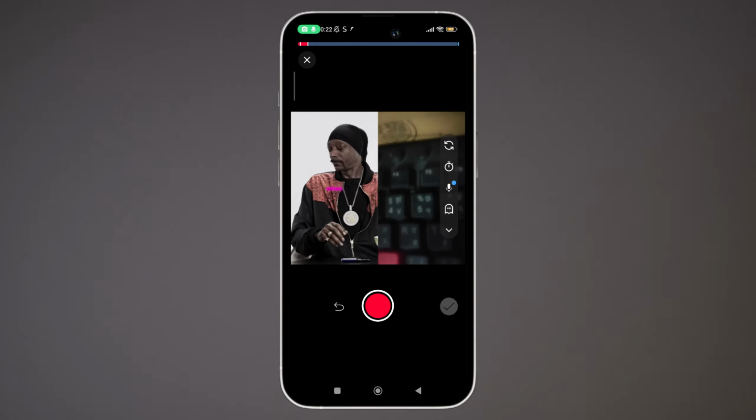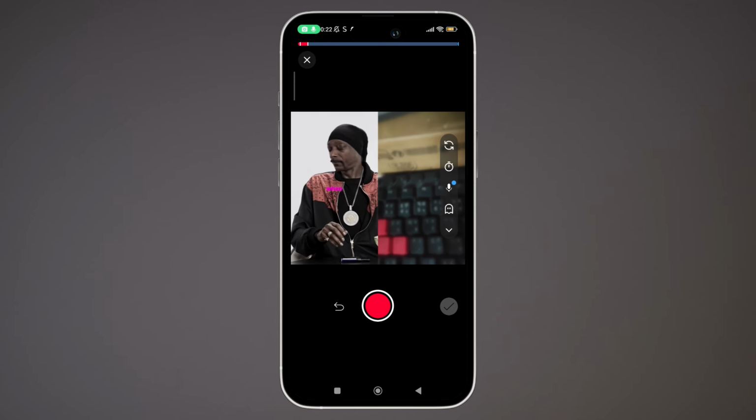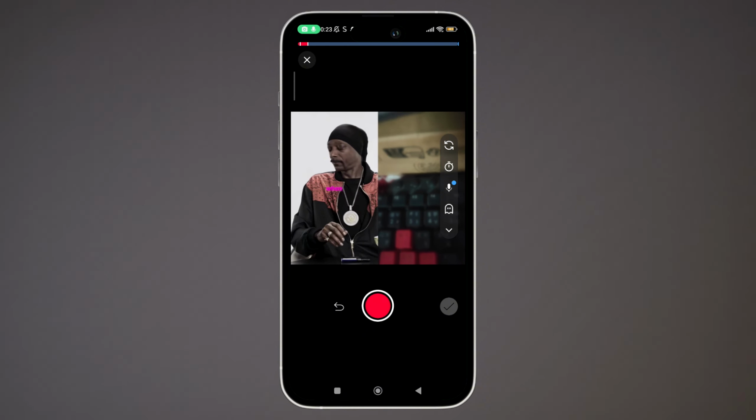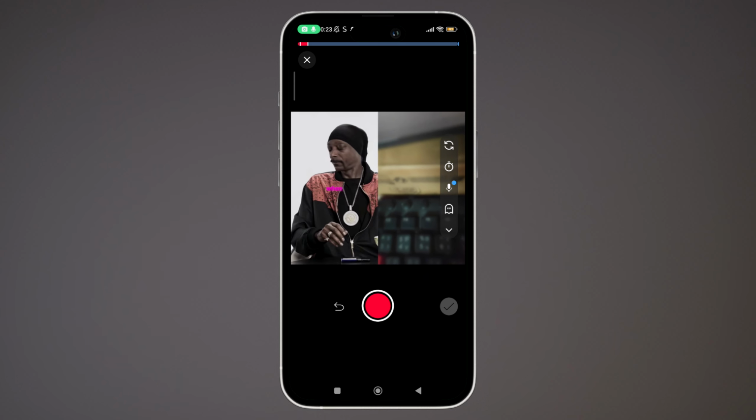And after that, you can just write captions, add text, filters and voice, and you can even add hashtags. And once you're done with that, you can just tap upload Shorts, and after that, your duet short will be live. And that's it.